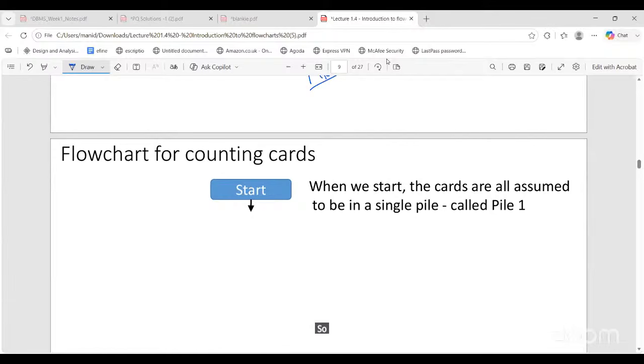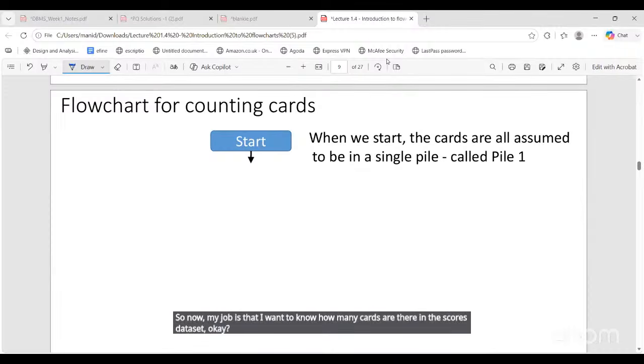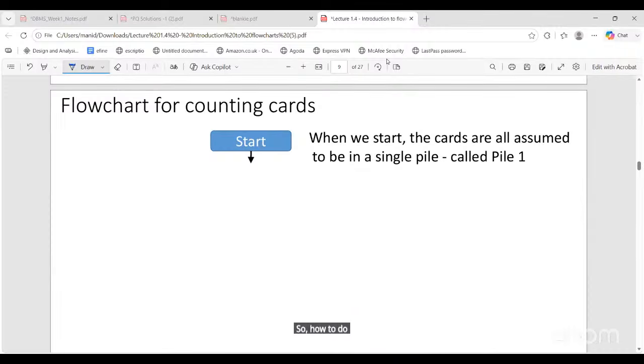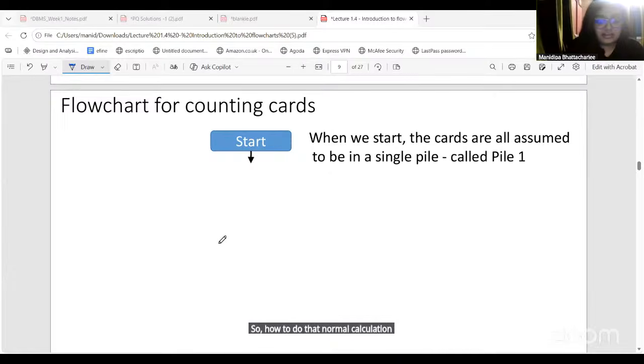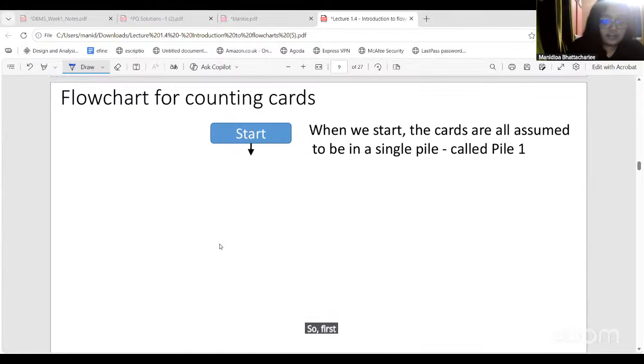So now my job is that I want to know how many cards are there in this scores dataset. Okay. So how to do that, normal calculation? We have to go through each of the cards and do +1, +1, +1 every time I see a new card. So the first symbol that I need to write when I'm drawing the flowchart is the terminal symbol, that is the start symbol.